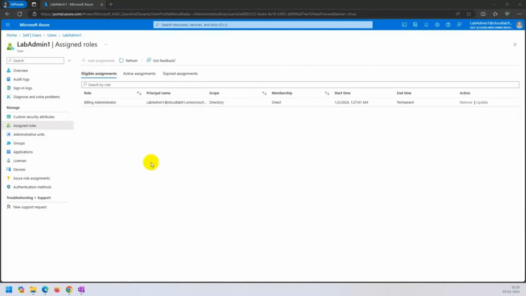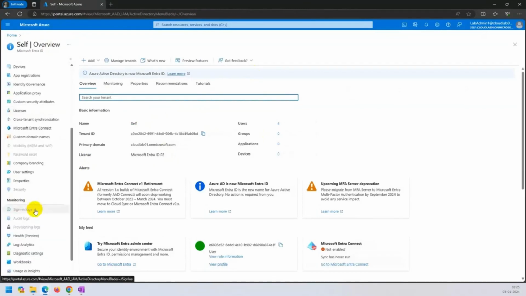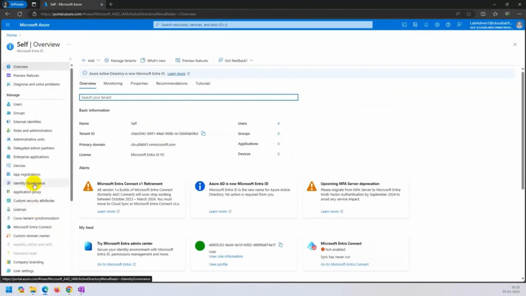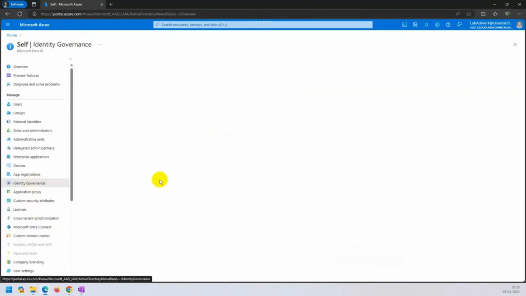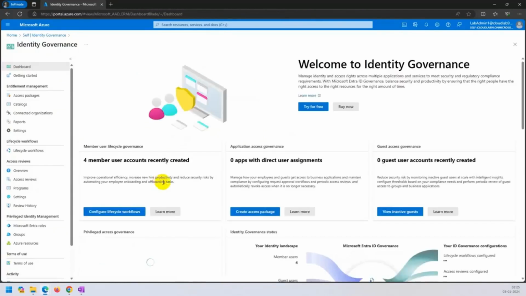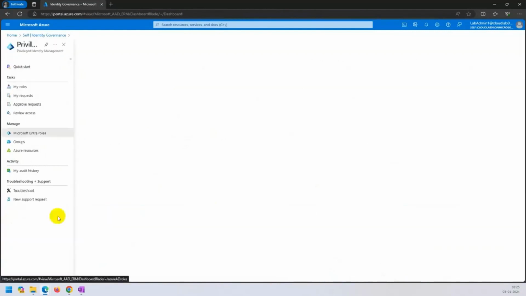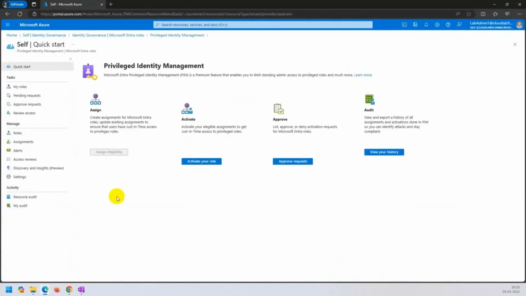Okay, it's loaded here. So we need to go to the homepage of Entra ID, and again we need to look for identity governance. It will open the identity governance page. And inside the identity governance page, we need to click on Microsoft Entra roles.